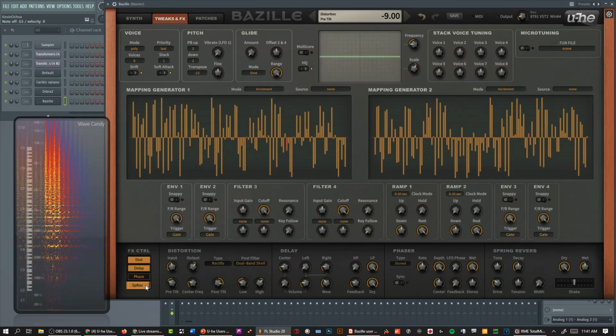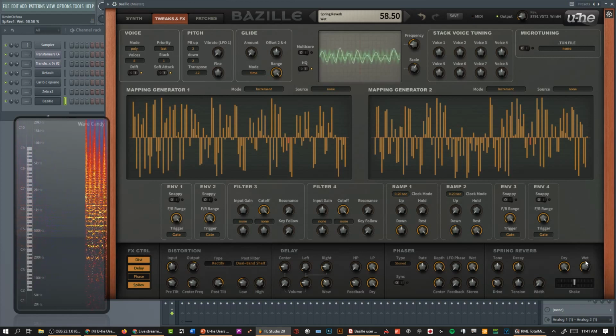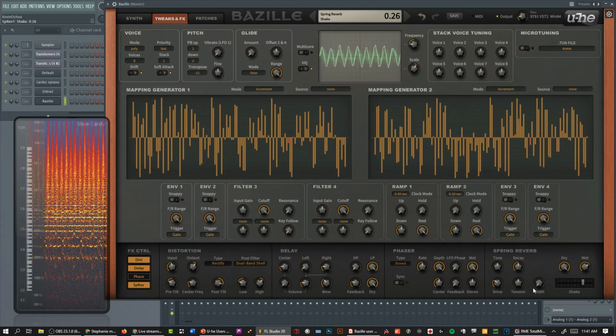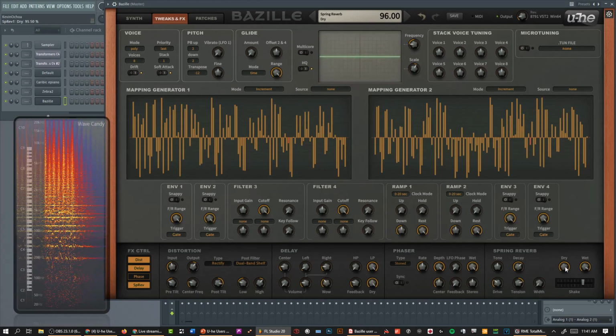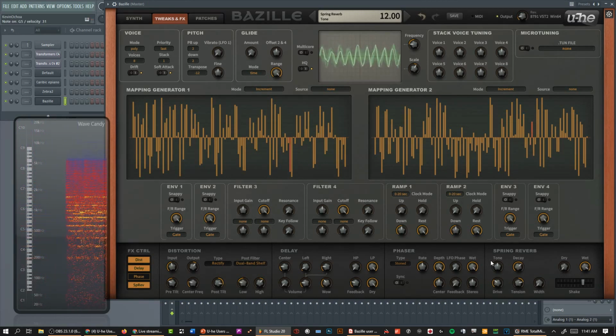Let's finish this off with the spring reverb. I'm gonna lower the volume of the dry so we can just focus on the wet signal. I'm gonna change the tonality. It's almost like applying a tilt filter. We have a drive as well. We can change the tension of the strings. Or the wires, I should say.